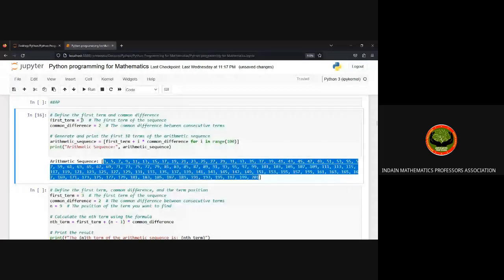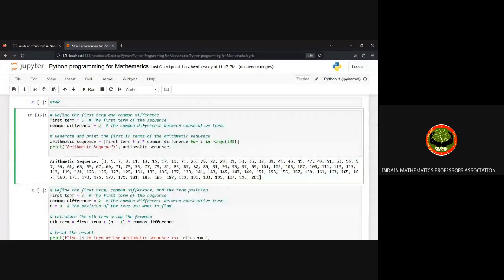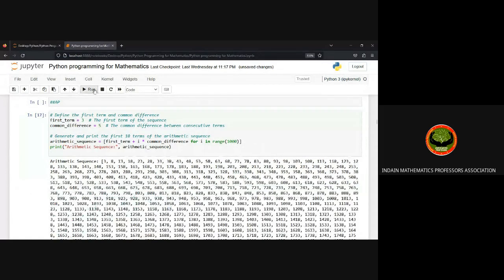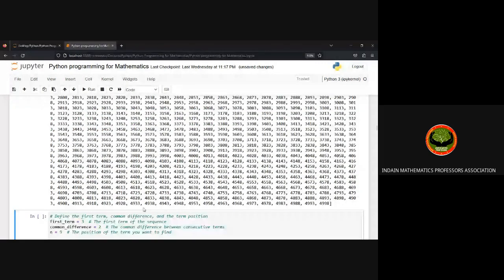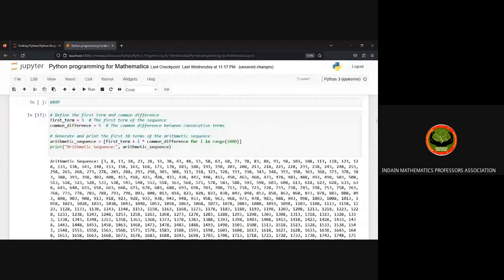The first term is 3 and the common difference is 2, and here we have 100 terms available. You can change the values as well. Now the common difference is 5, and I need to explore 1000 terms. Just run this. So this is the output for first term 3 and common difference 5. Here we have 1,000 terms available in this output: 3, 8, 13, 18, 23, 28, like this we can get outputs.